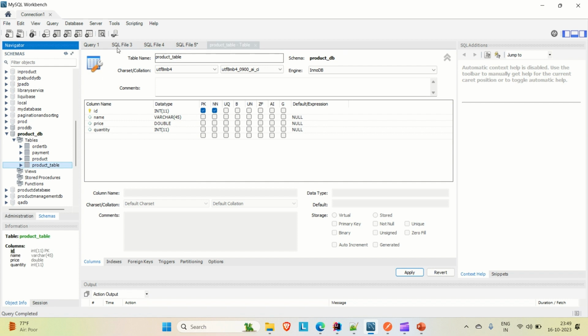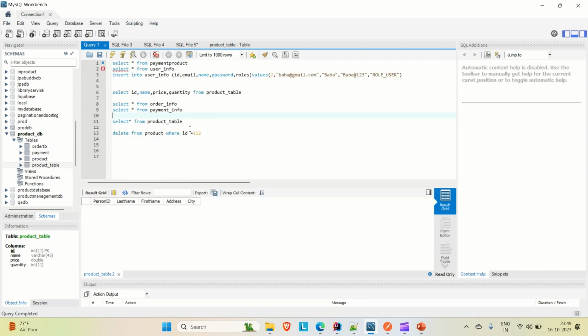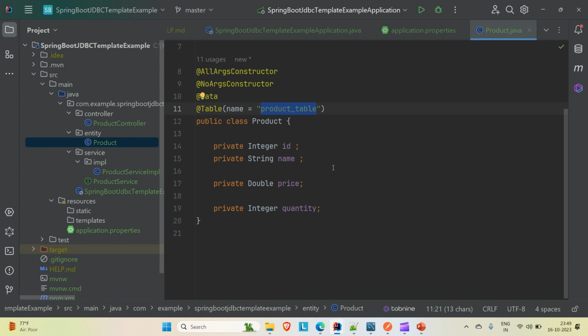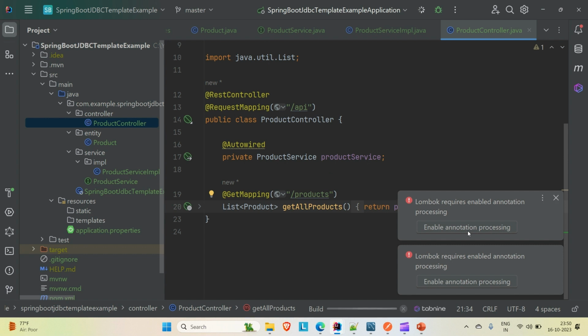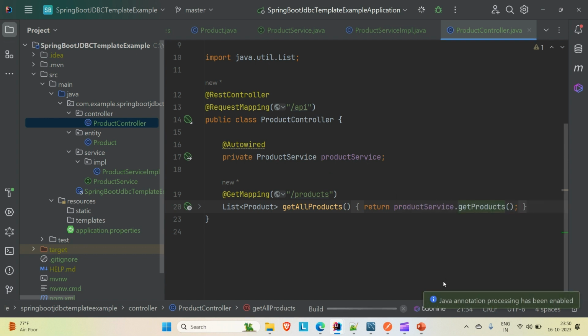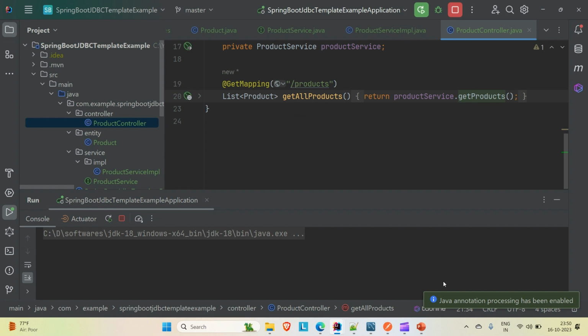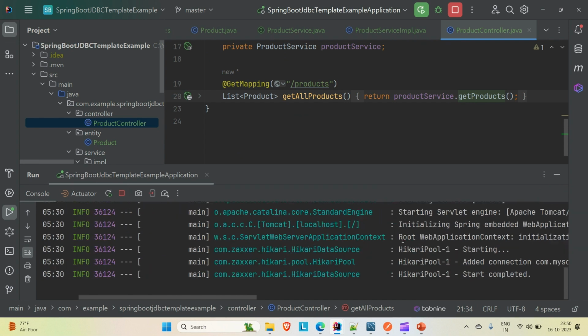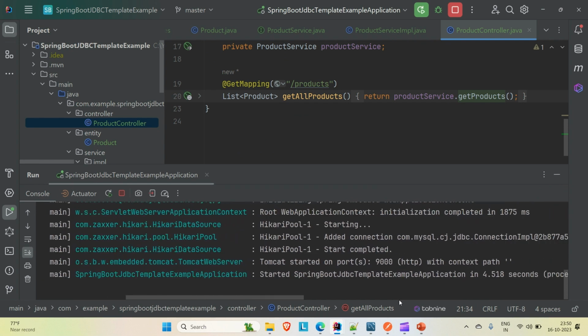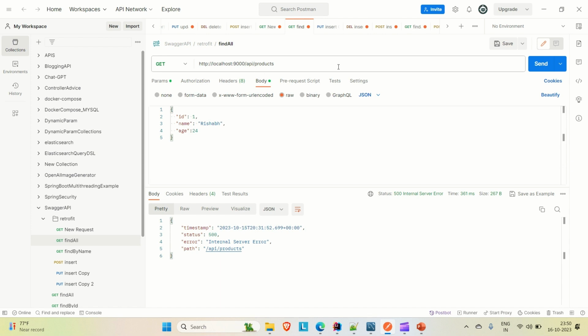So let me go to the query and run this. Do a select star from product_table, and we have this schema ready, which is ID, name, price, and quantity. As of now, we don't have anything. Now come here to the application and go to the controller. Let me make this application up, and let's see how it behaves this time. If it is working fine, we'll hit the API. And the application is up.